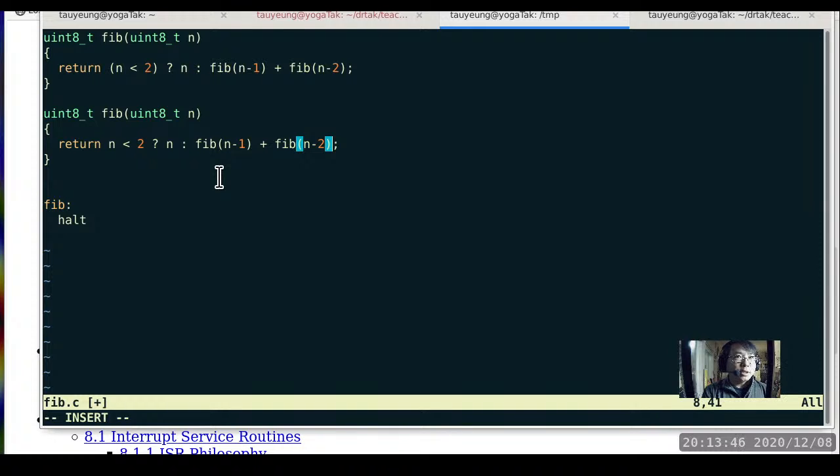So are there any questions about working with the Fibonacci program?